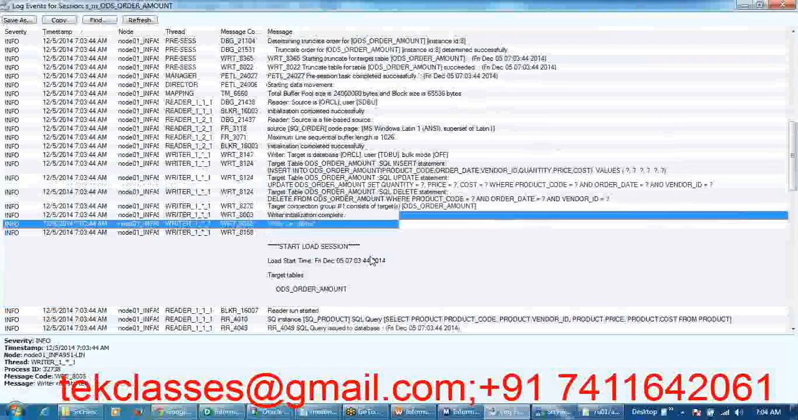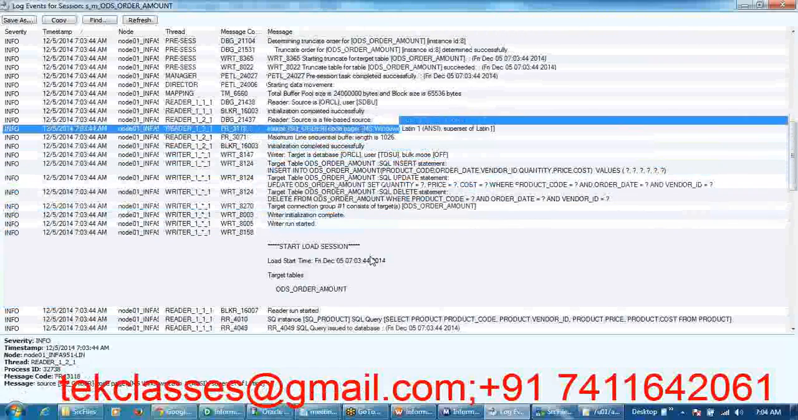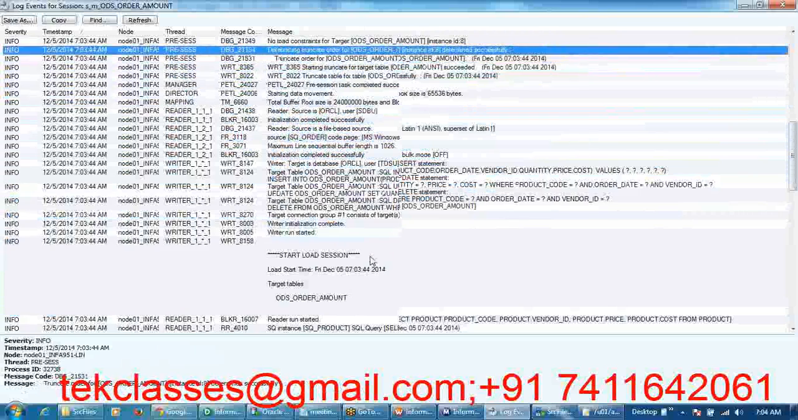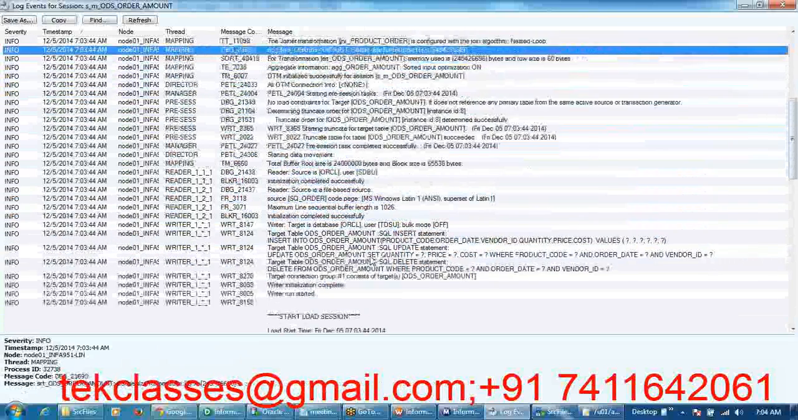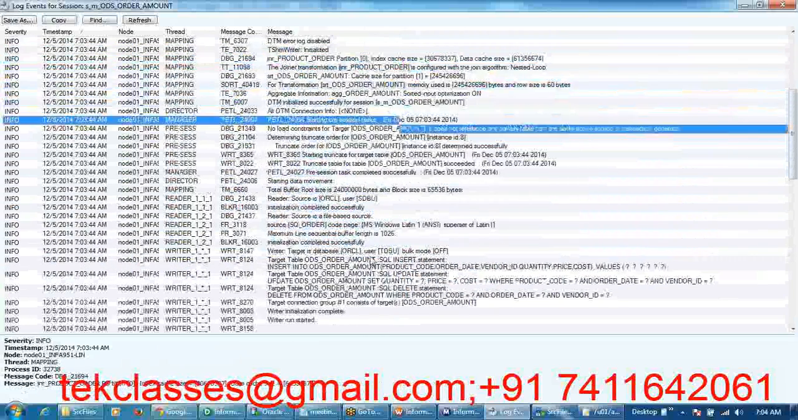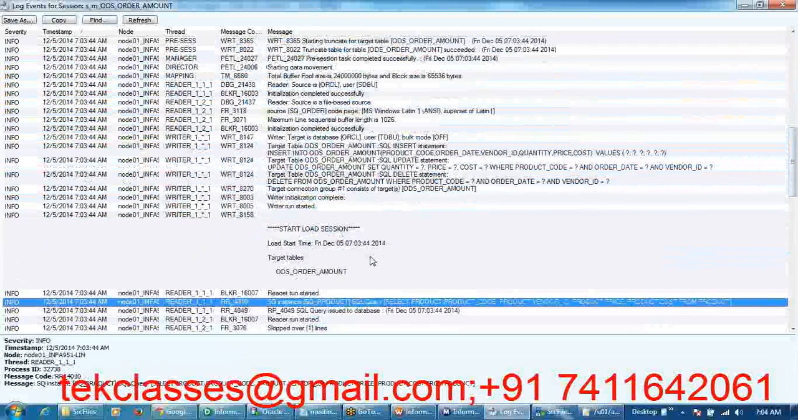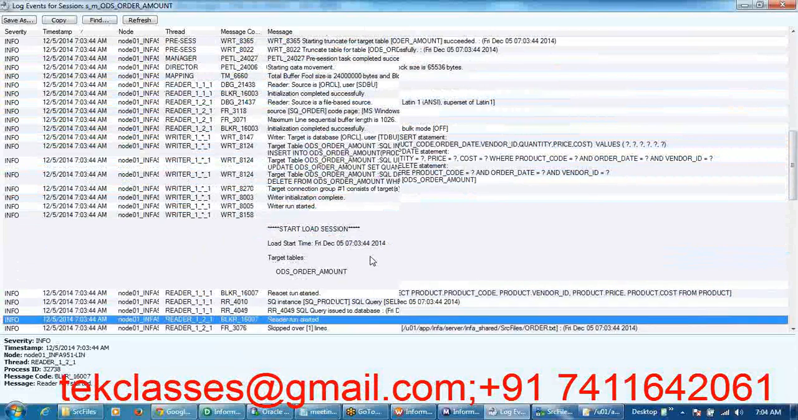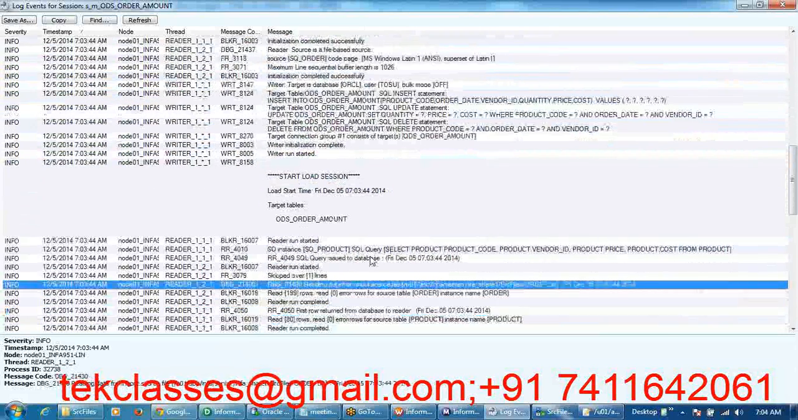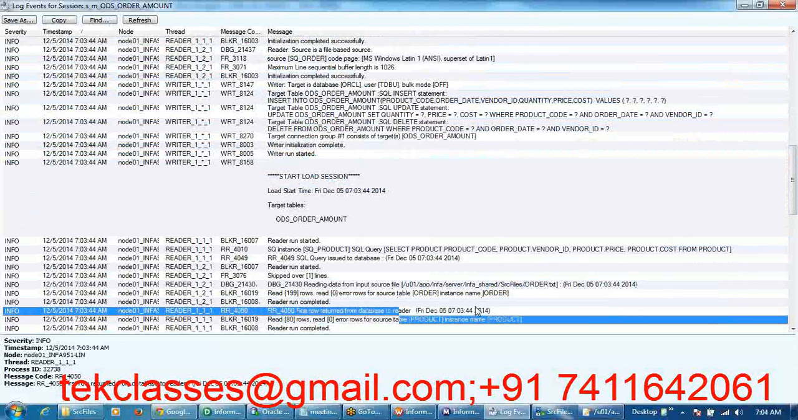See, sometimes if you don't know from which path or which file it is reading the data, you can open the session log and easily understand it. This is a source query which is generated by Informatica to read the data from product, and this is from the flat file, reading the input from the source file order.txt, and so on.